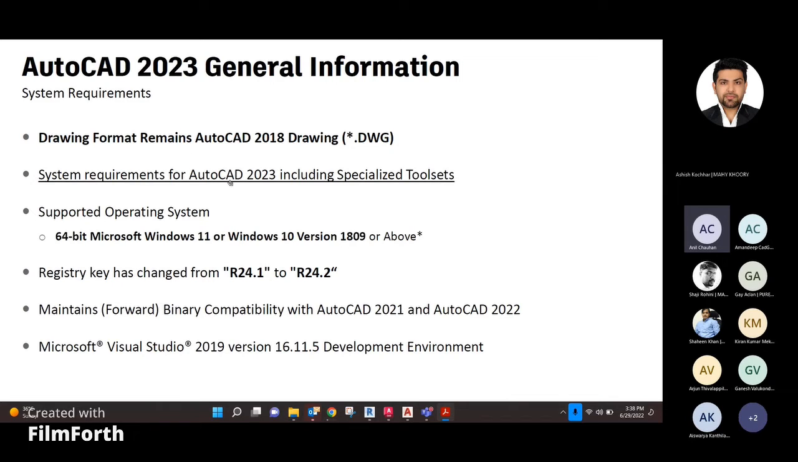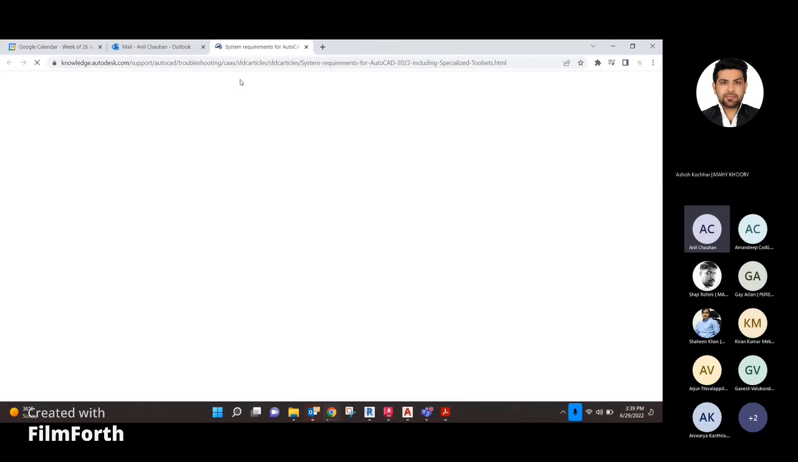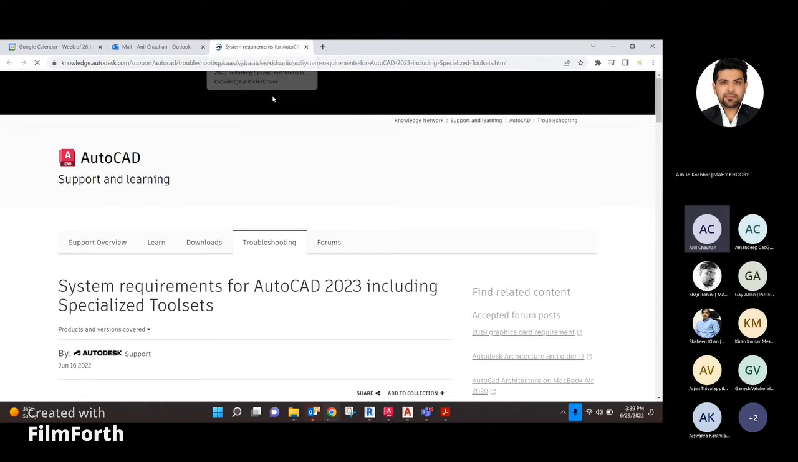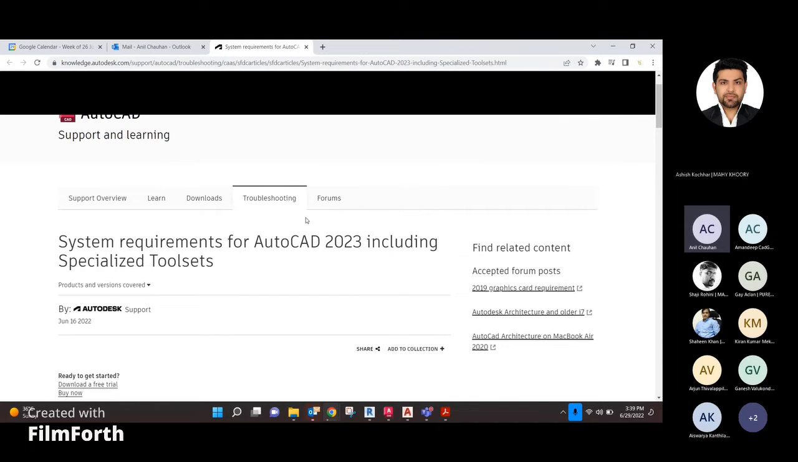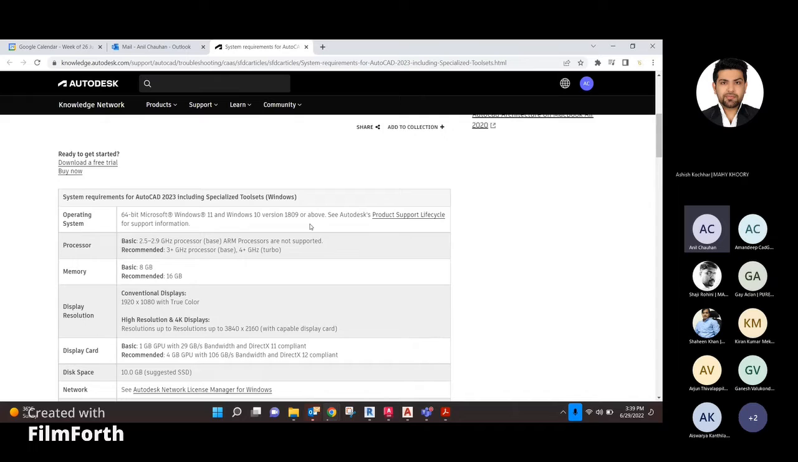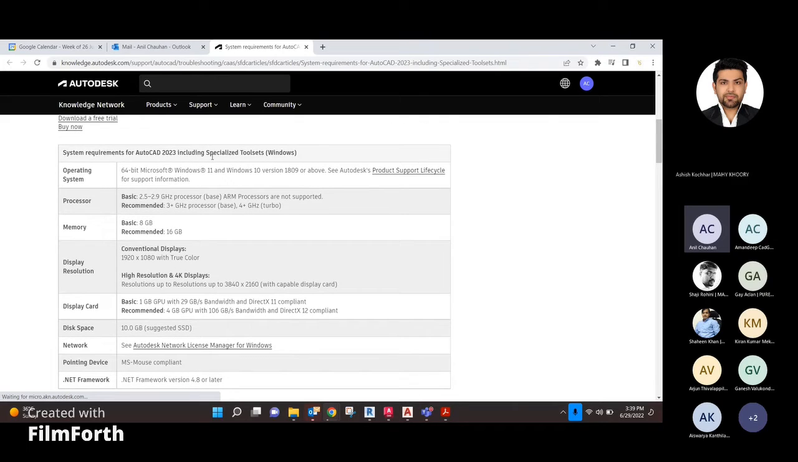And the system requirements, obviously we should check before installing the software. So if you want to check it, let me take you to that. You can just search for system requirements for Autodesk AutoCAD 2023, or you can go to knowledge.autodesk.com, where you will find a lot of information available, or I can share the links with you later. All right, so here you can see the system requirements of AutoCAD 2023, including specialized toolsets as well, which is a 64-bit Microsoft Windows 11 and Windows 10 version 1809 or above. So after this release, you can install it.